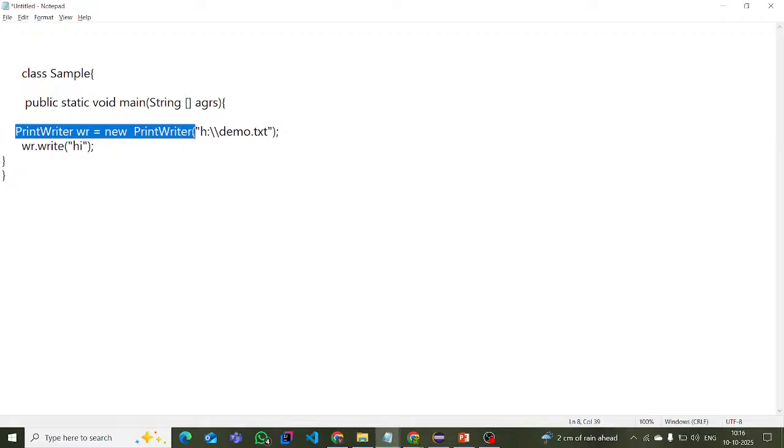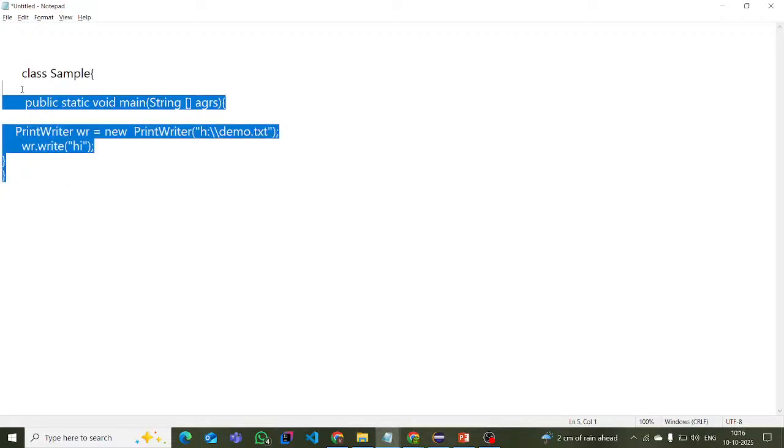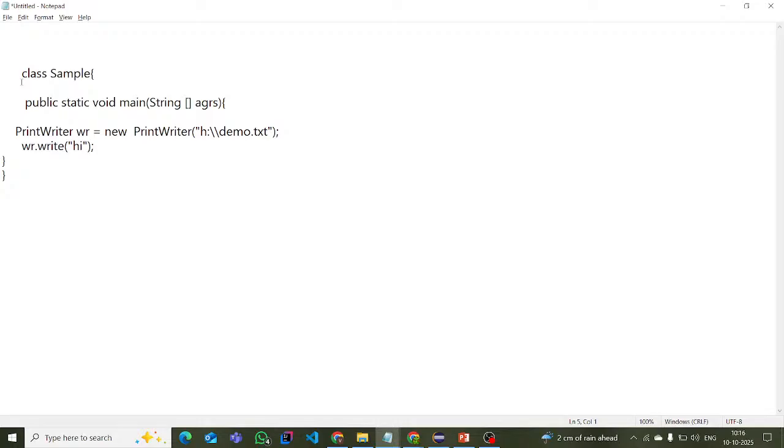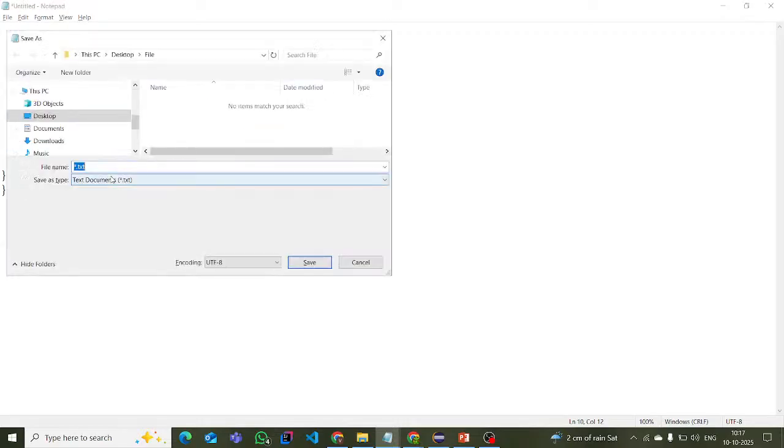I created an object for the PrintWriter in that non-existent drive, non-existent file. So in this scenario I want to make a point: FileNotFoundException. Now let me write wr dot flush. Let me save this one in the file, desktop file.